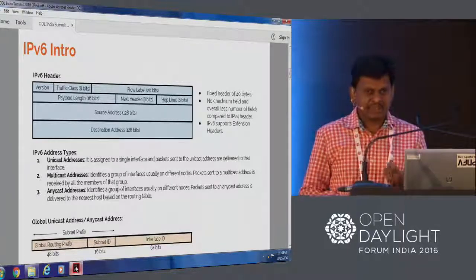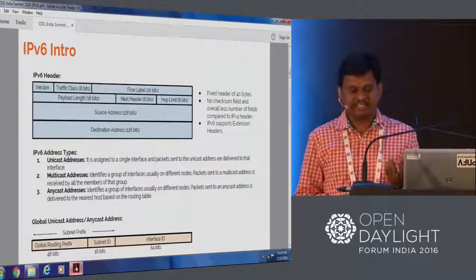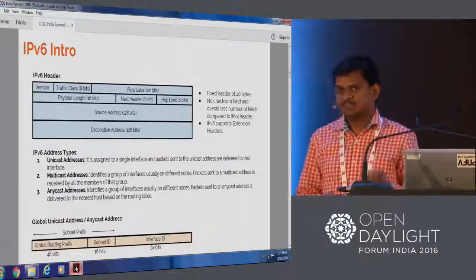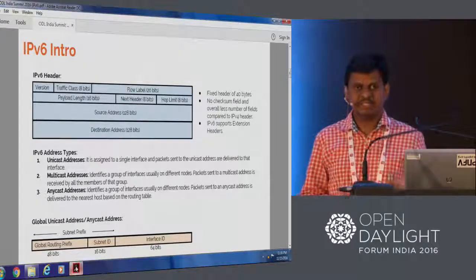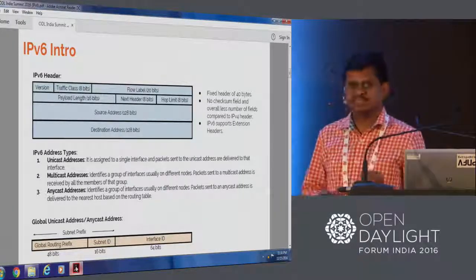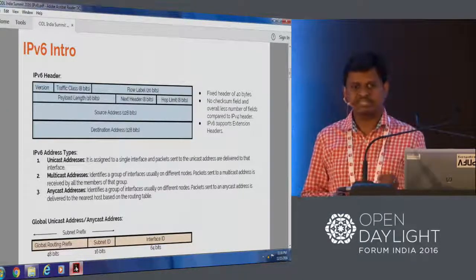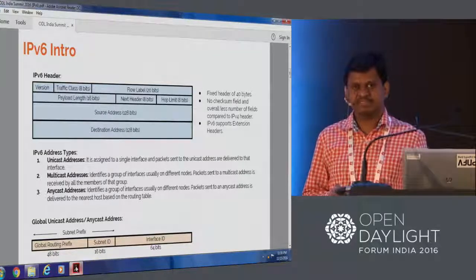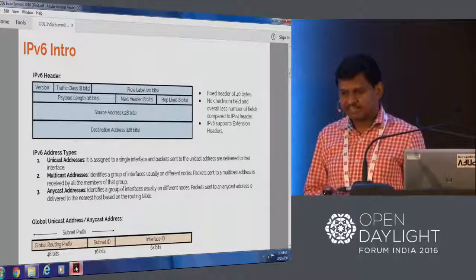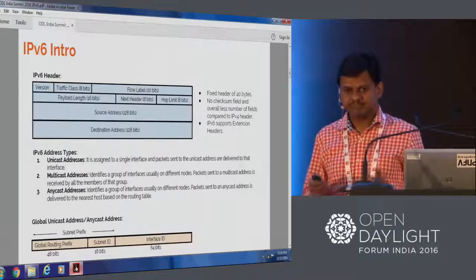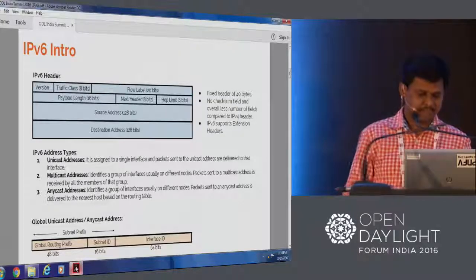A 128-bit IPv6 address consists of two things. One is the subnet prefix, and the other one is the interface ID. The subnet prefix is usually 64 bits, and the interface ID is 64 bits. Usually, the best practices dictate that you should use a /64 prefix on the end hosts or VMs. However, on networking gear like routers, you can have a smaller interface ID for some security reasons.